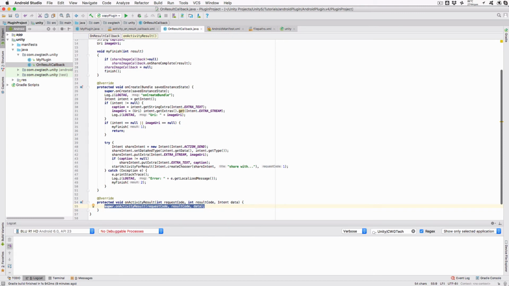@Override protected void onActivityResult(int requestCode, int resultCode, Intent data). Log.i(logTag, "onActivityResult" + requestCode + "," + resultCode + "," + data).